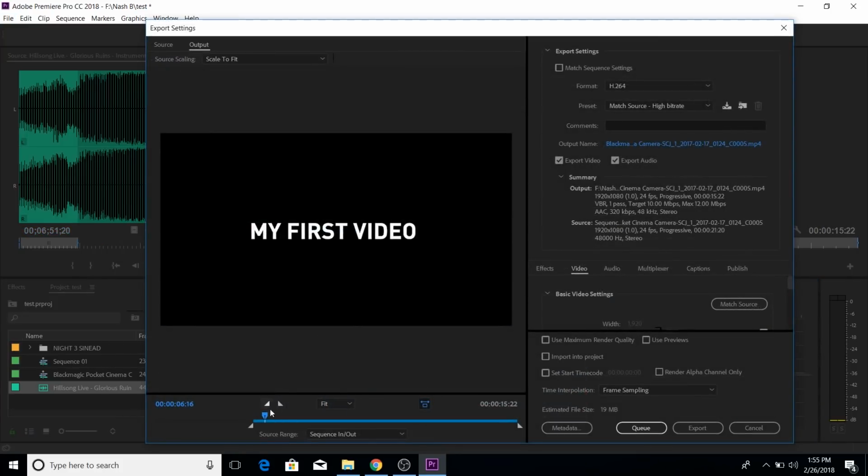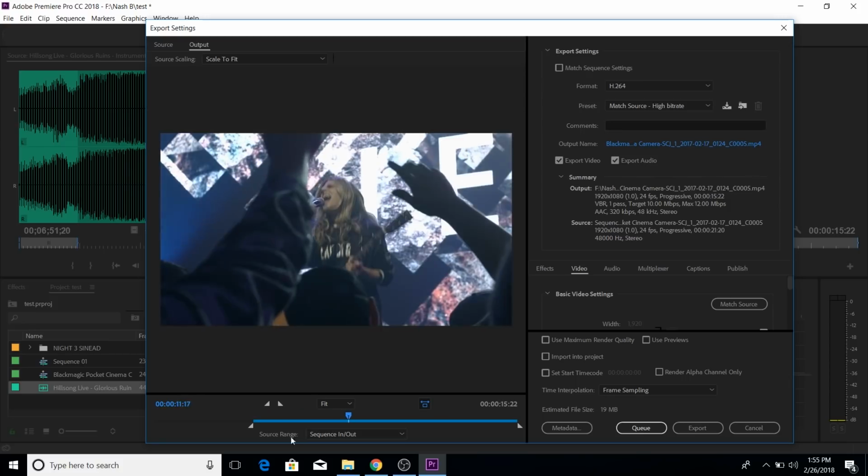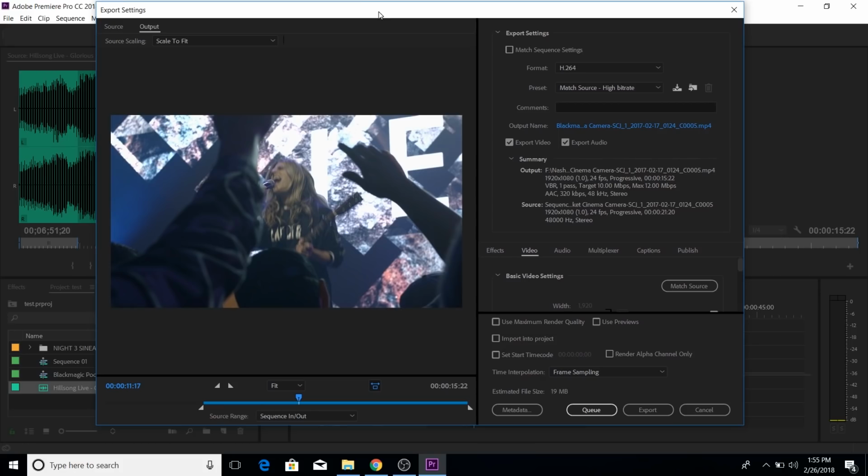And oh my goodness, this looks so confusing, right? You want to make sure that your source range is sequenced in and out so that you are only exporting between in and out. And then we have a few different options. It's easier than you think. And I'm not going to go crazy in depth because that's going to be for another video.